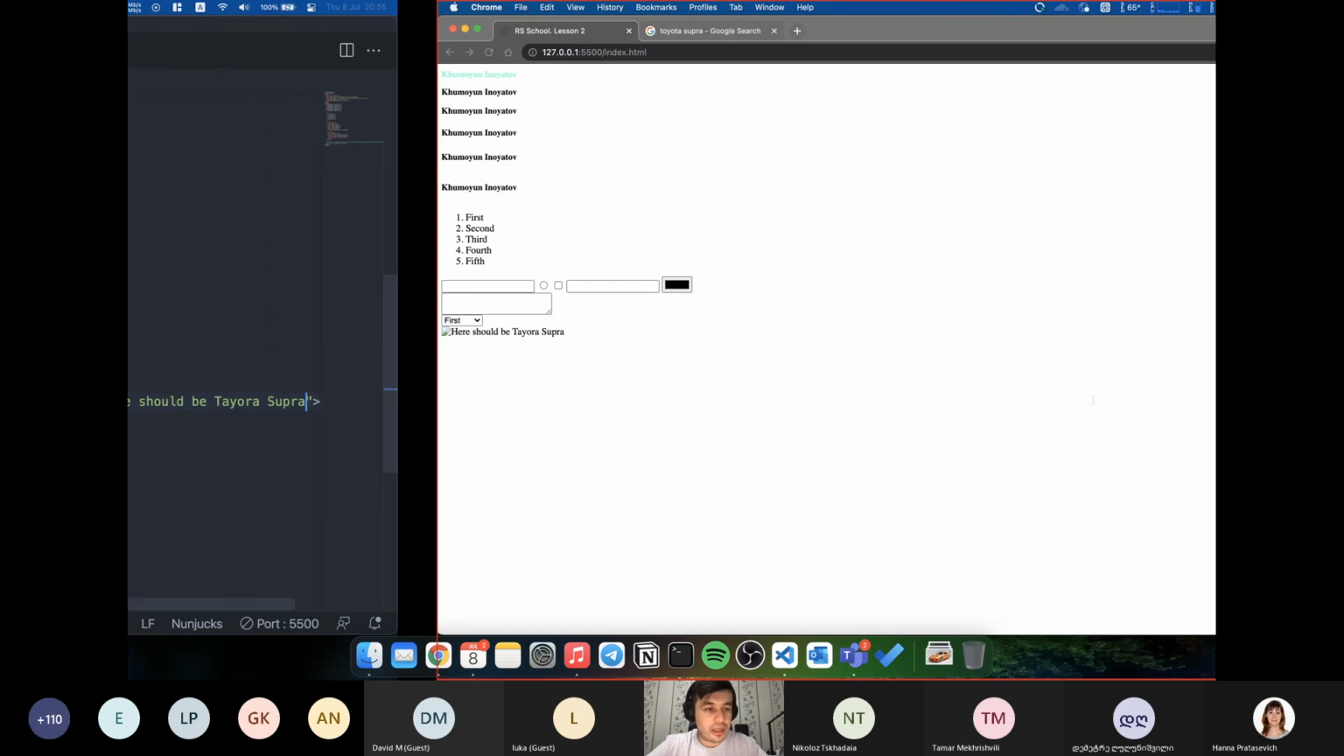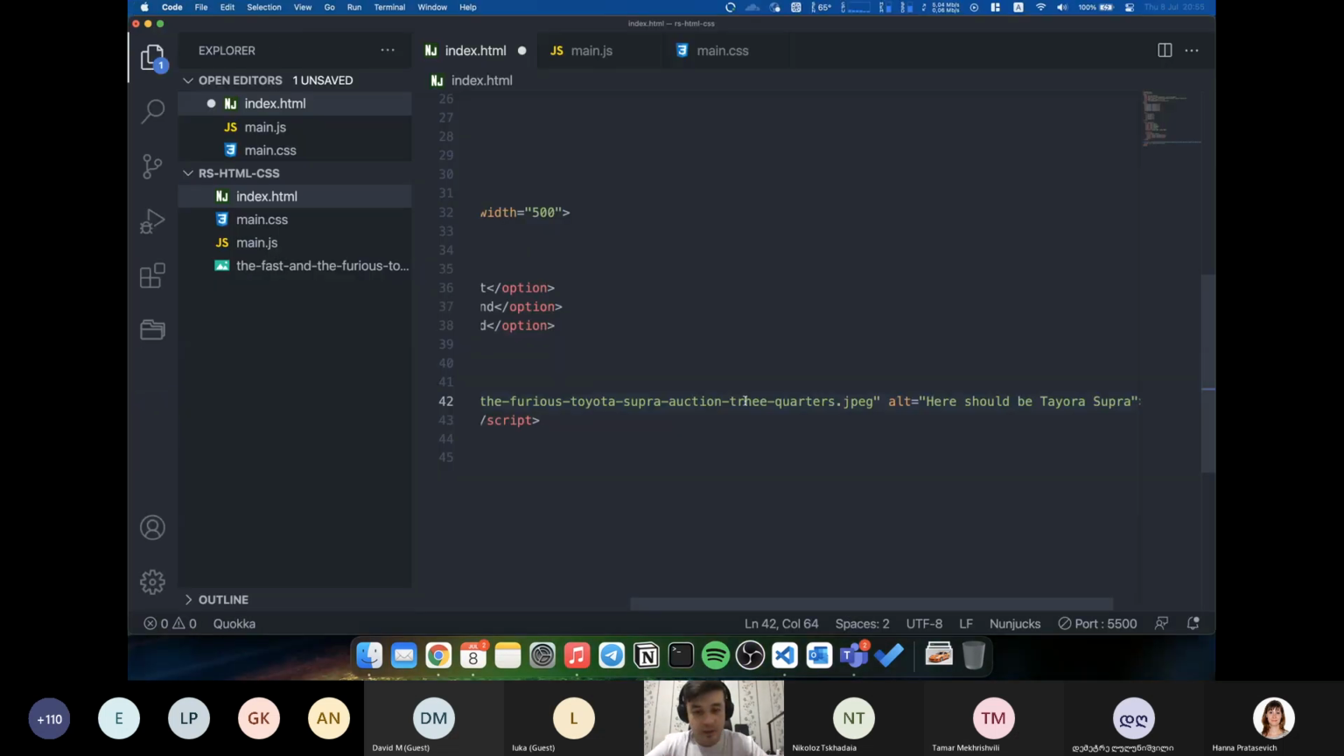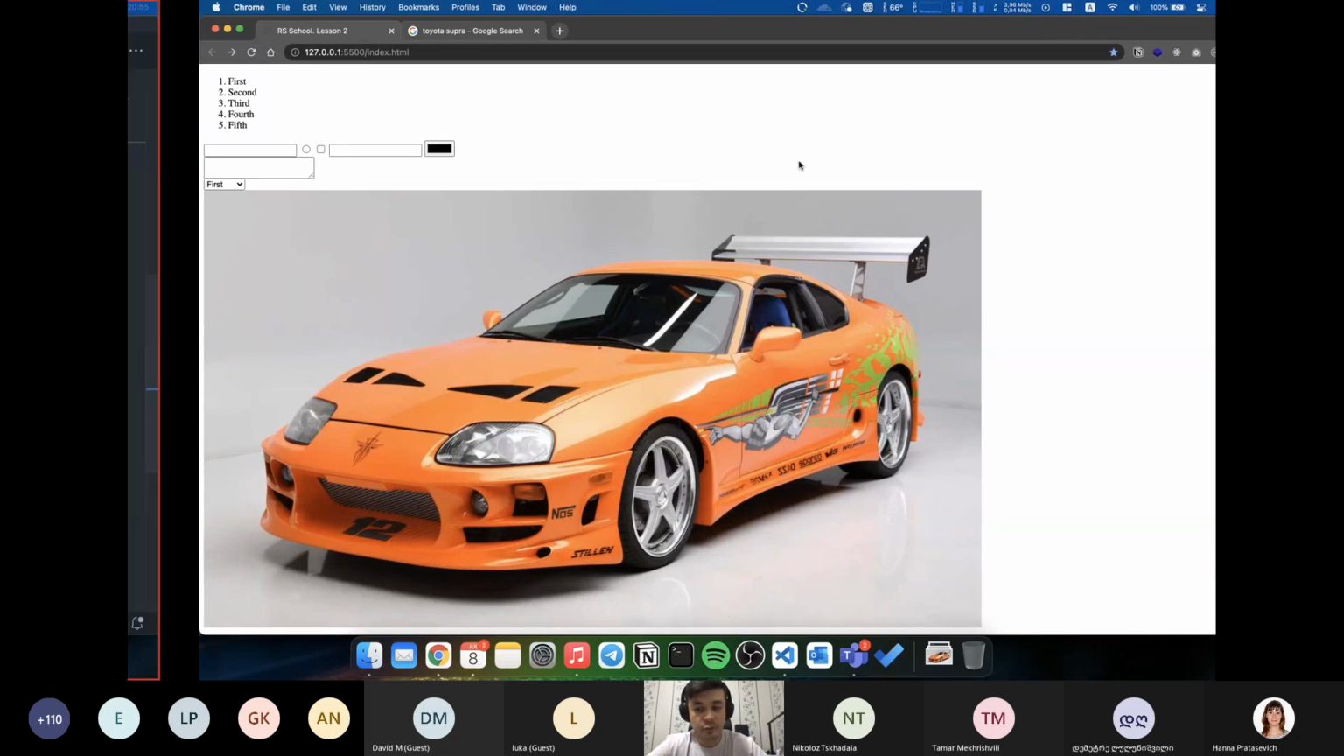So if your image does not load, it will show the alternative text. Here should be some Toyota Supra image, but when it loads, the text will go away, and you can have alternative text on your web page.